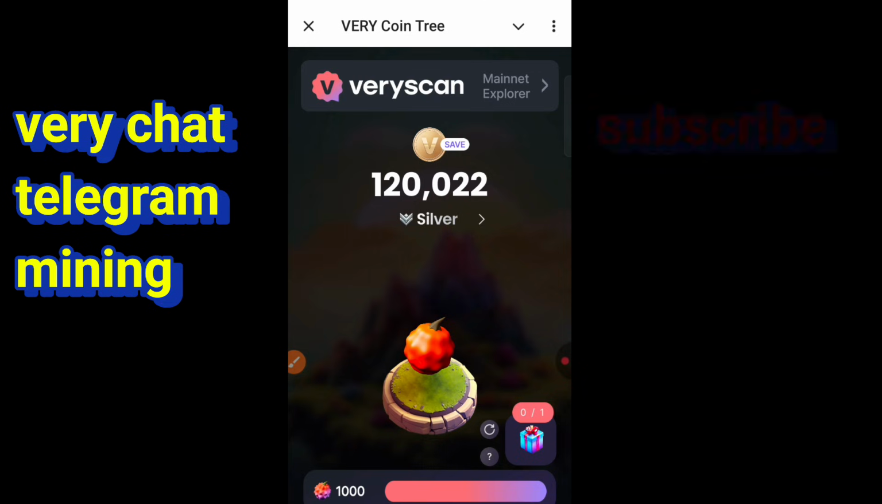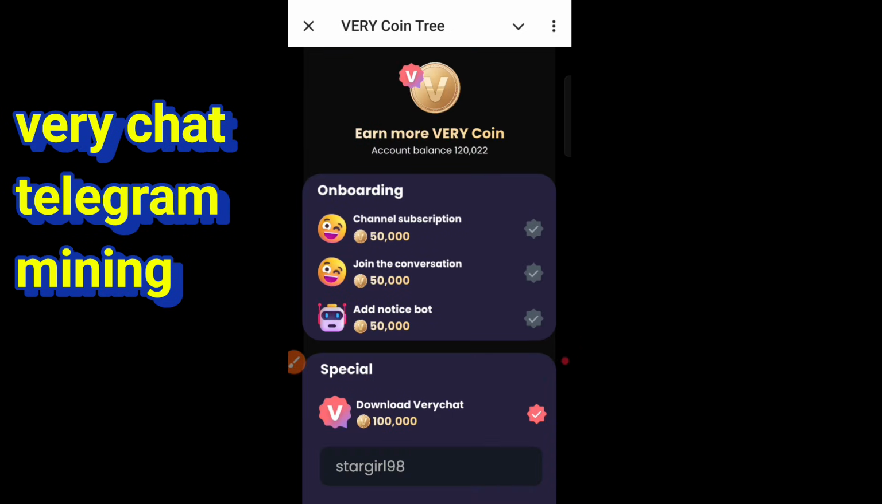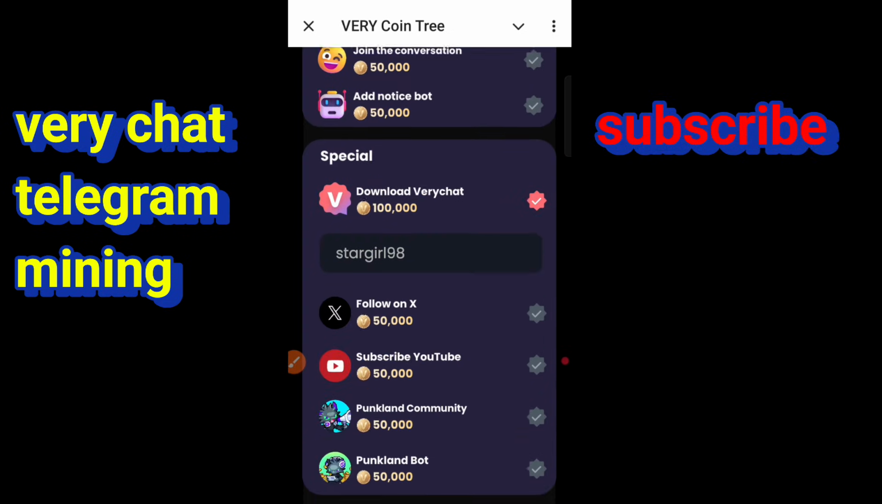So this is what you need to do. Link your Telegram to your VeryChat app. You will be among the people that will share the 2 million Very points allocated for Telegram. Like I said, the conversion rate for this Telegram VeryChat mining is 200:1. So whatever you have will be divided by 200, and after that you will receive it. But the one we are mining on the app is a 1:1 ratio. So that is the only difference. Make sure you do the tasks here to earn more points.